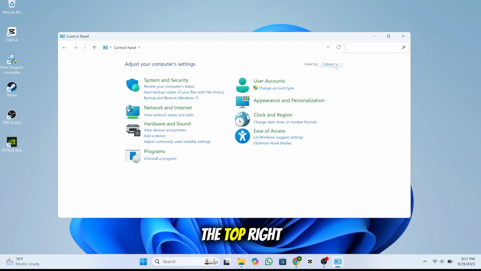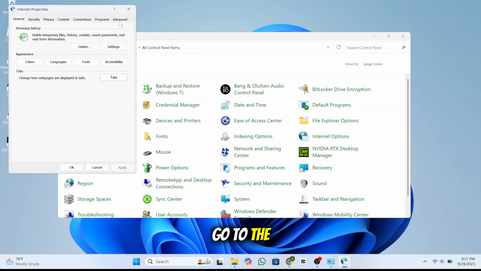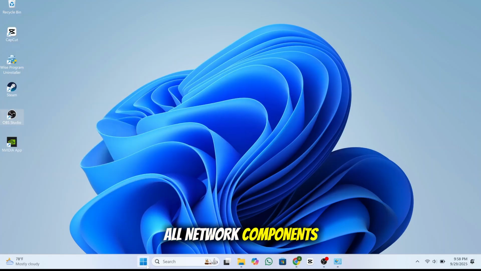In the top right corner, make sure View By is set to large icons. Click on Internet Options. Go to the Advanced tab and select Restore Advanced Settings. Hit Apply and OK. This clears out corrupted network parameters that may be hiding your Wi-Fi. Now let's reset all network components.